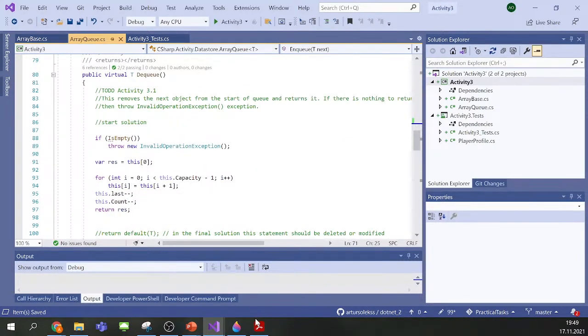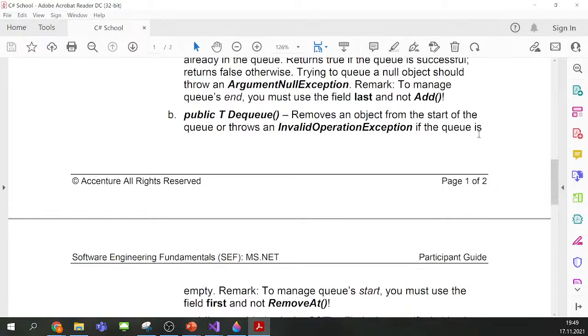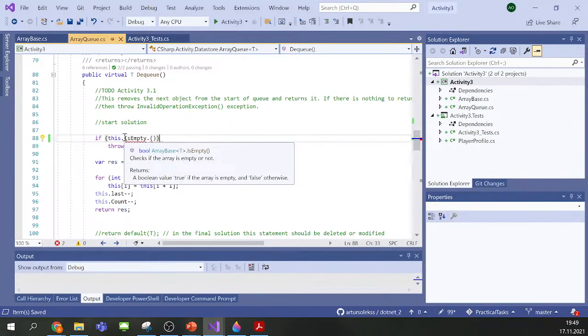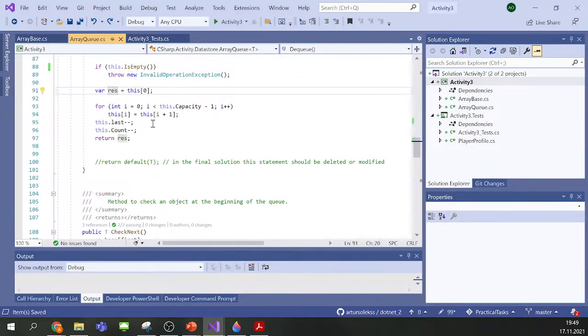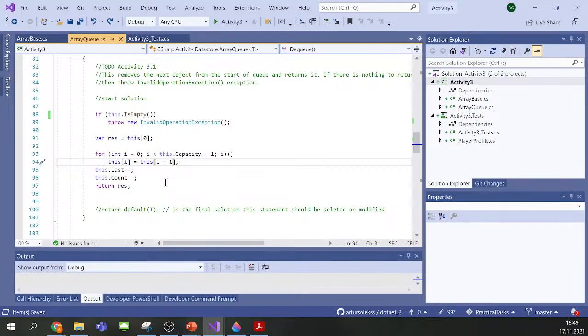Then we go to TQ. TQ means that we remove the element from the queue. So then we check if the queue is empty, then we throw the exception. Then I take the first one, so that would be returned. Then I shift the elements the same way as we did before. I shift the elements, and then I return the first element.